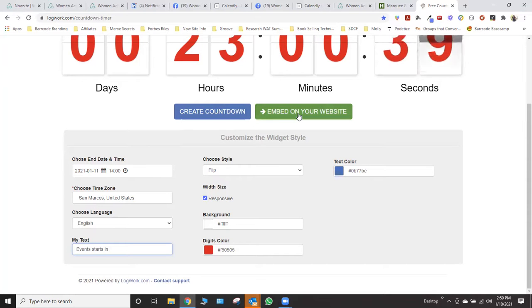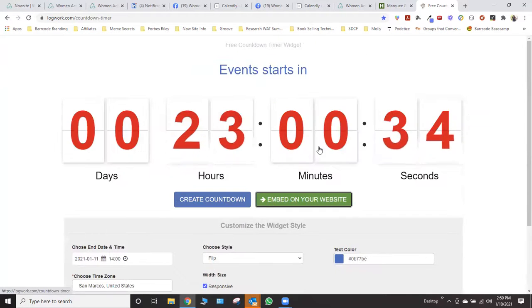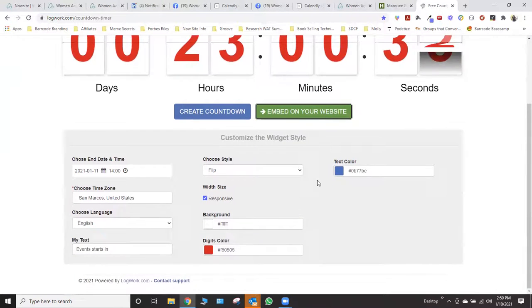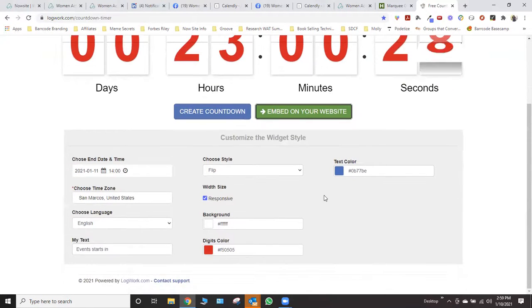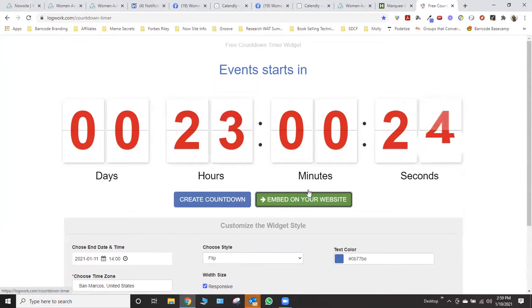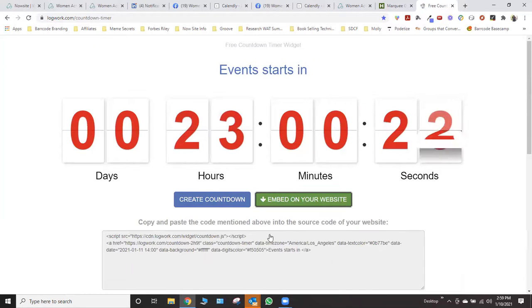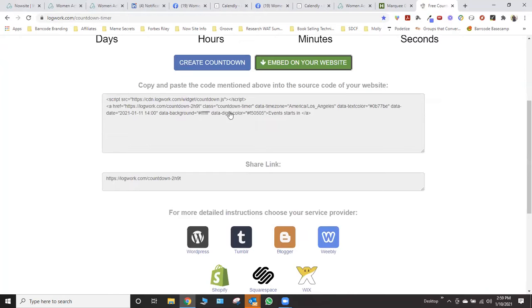So now what I'm going to do is embed it on your website. I'm going to click on that link there. And where'd the code go? I don't know where the code went. Oh, here we go. I must not have clicked on it. So here's the code. Now see what's cool in here is this is the date and time of my event. This is what I would change on my website when I'm ready to change the date and time.